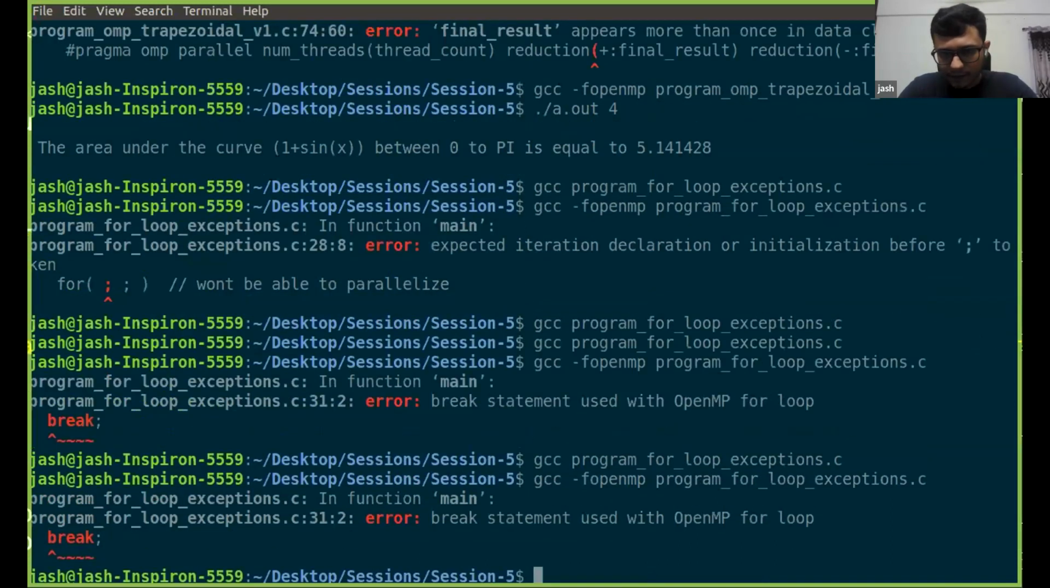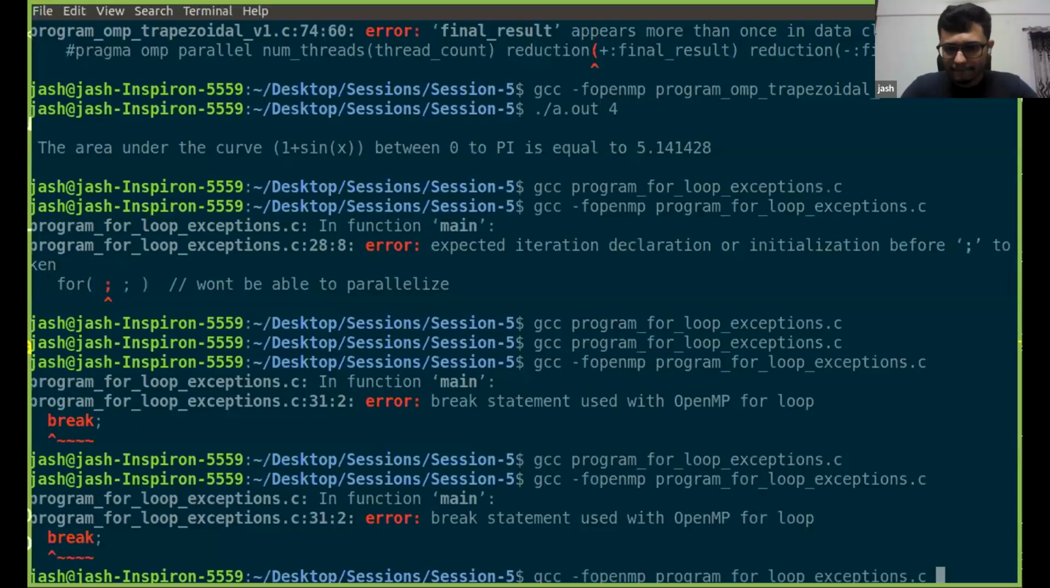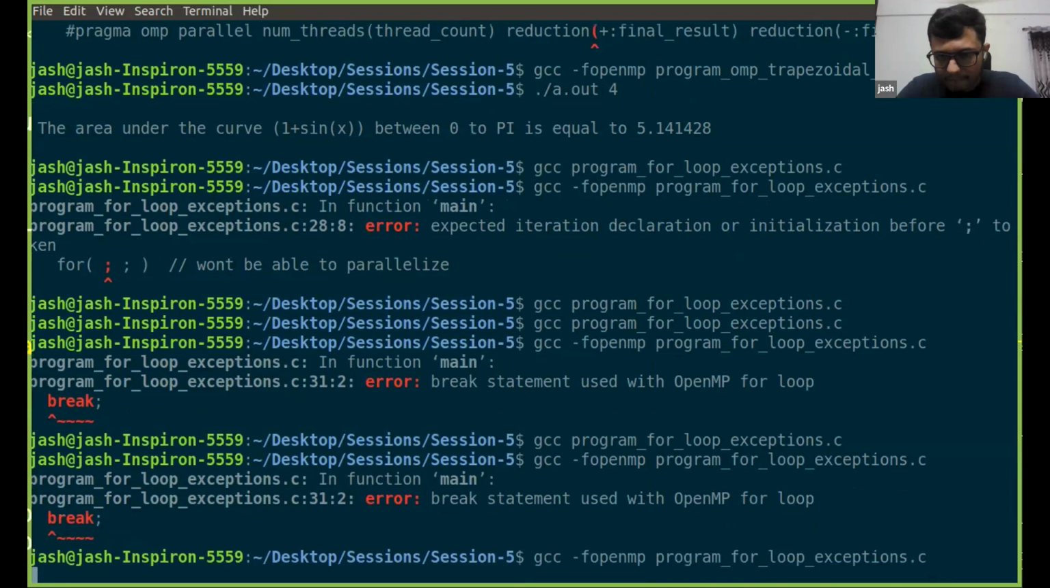Serial, it compiles. Parallel, it gives an error. Yeah, it is because of the break. Let me remove that break. Let us see if it runs. Basically, what we are trying to do is run the number of iterations based on the thread count. Let us see if it is able to do it. It is able to do it.